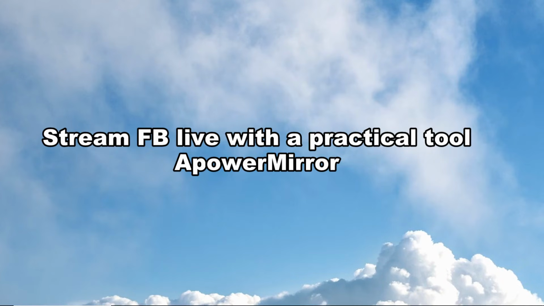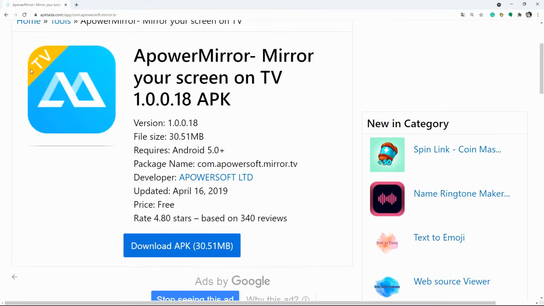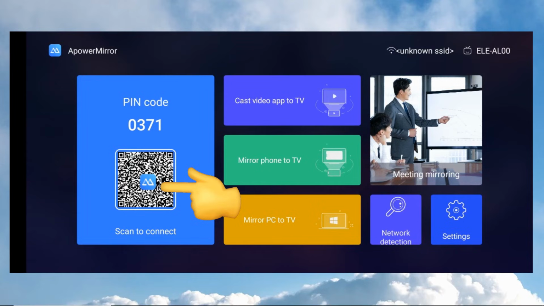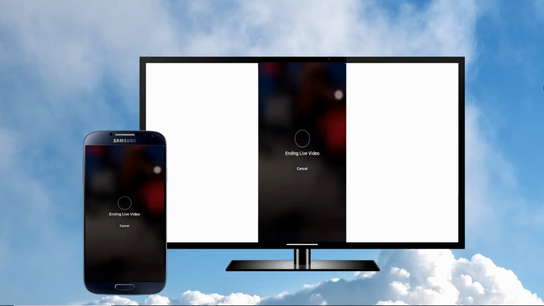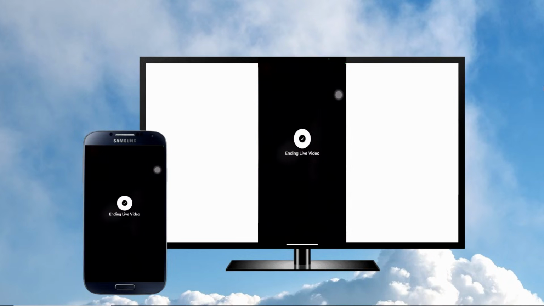To stream Facebook Live on TV, you can also use Apower Mirror. Go to the Google Play or App Store in your phone to install Apower Mirror. Also, download the app on your TV. Launch the app on your TV and phone. Use your phone to scan the QR code displayed on your TV, and then your phone screen will be cast to your TV immediately. Afterward, launch Facebook on your phone and watch live videos in your TV.